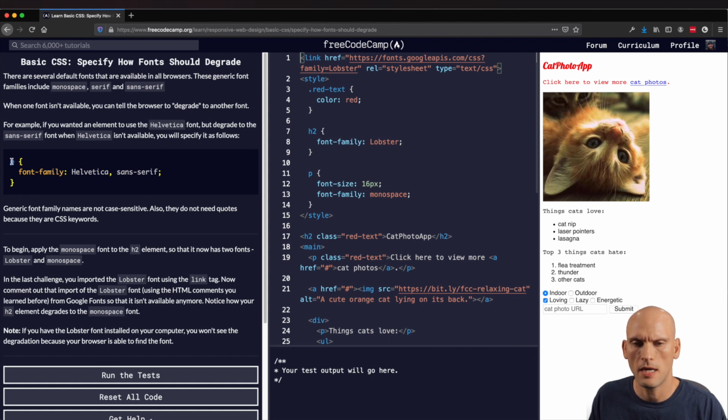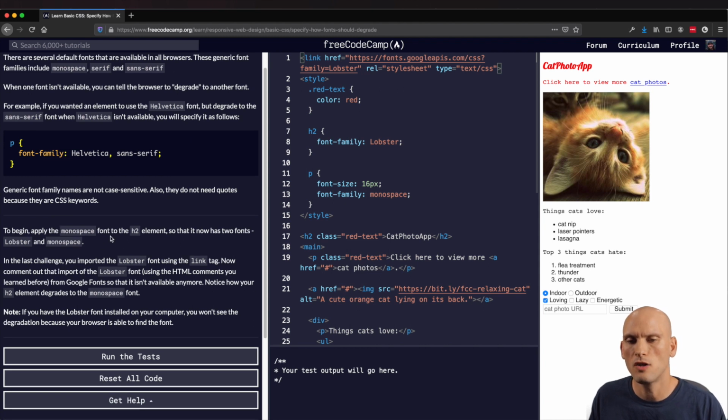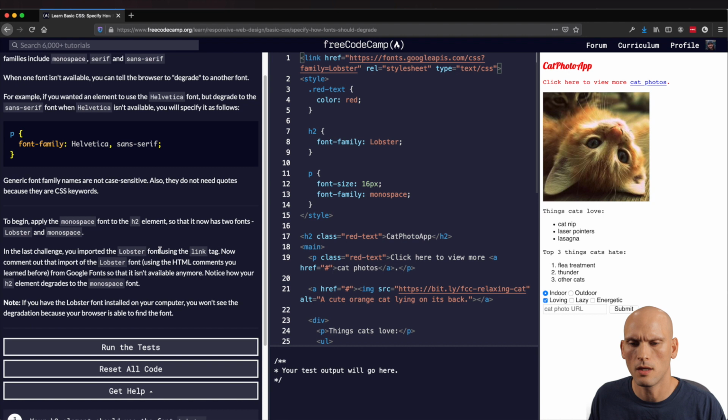You have your font family here on the P tag. You say the font family that you want, and then your fallback here. So generic names are not case sensitive. Also, they do not need quotes because they are CSS keywords. To begin, apply the monospace font to the H2 element so that it now has two fonts, Lobster and monospace. In the last challenge, you imported the Lobster using the font link. Now comment out the import of Lobster font using the HTML fonts comments that you learned before. From Google Fonts, this isn't available anymore. Notice how your H2 element degrades to monospace.